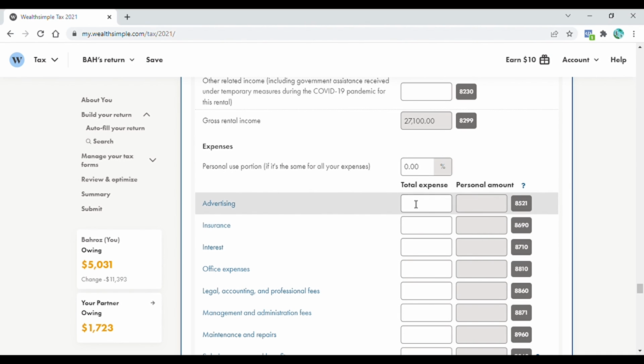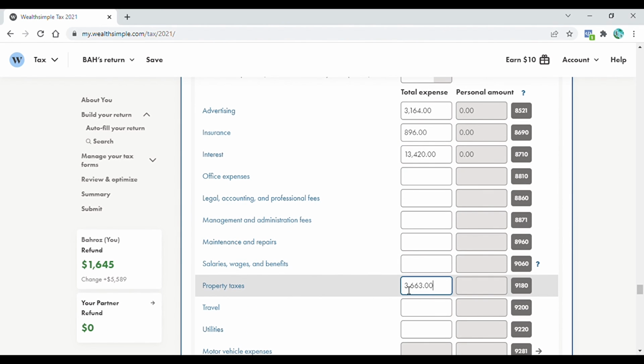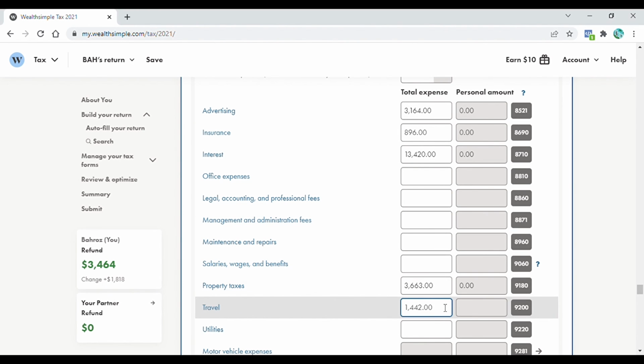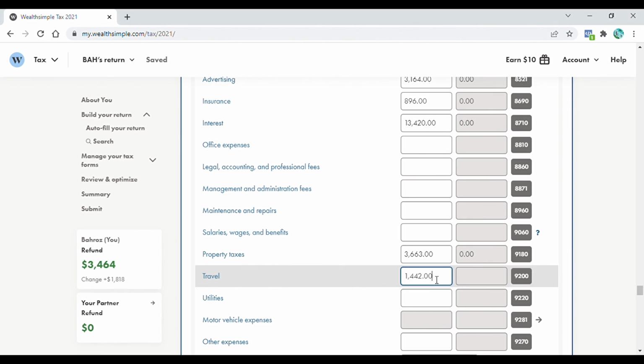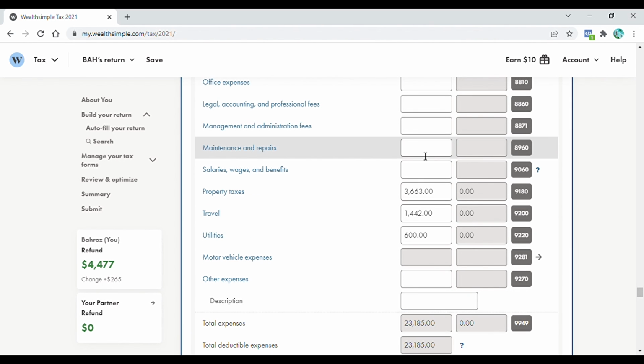Advertising expenses are expenses incurred to put your property on rent. This is the insurance cost that I have on my property. This is the cost of interest that I pay on my mortgage, taxes that I pay on that property, travel charges that I've incurred in visiting that property. This also includes toll charges and fuel, any utilities that I've paid for that property, and maintenance and repairs that I've done.